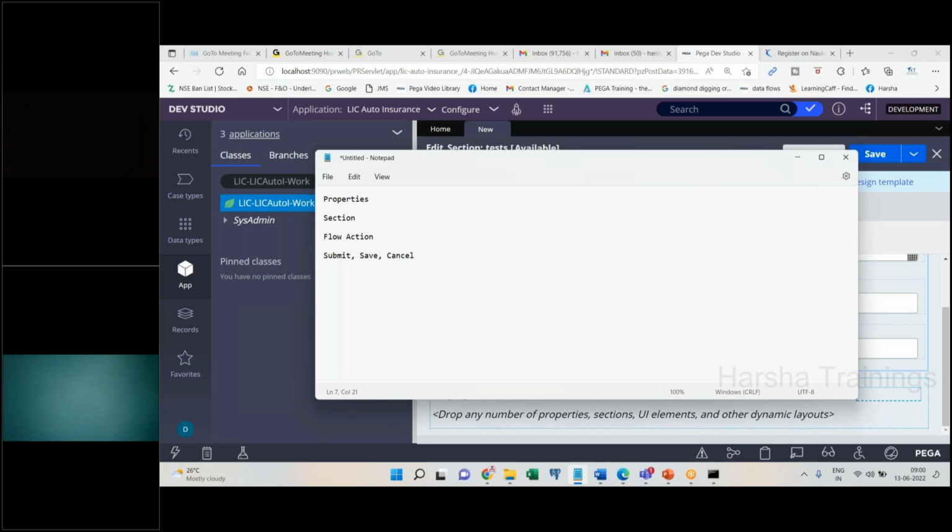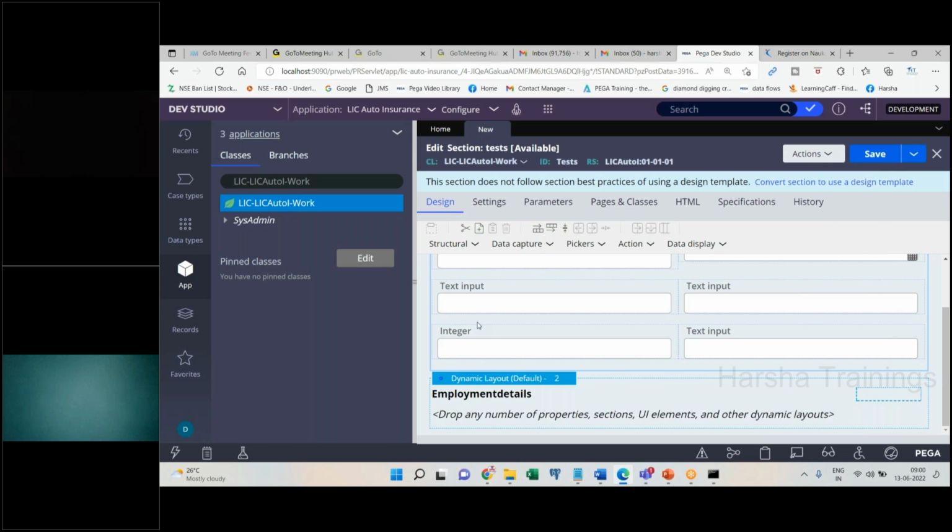Okay, makes sense? After you create properties as a first step, you are done. Second step is to create a section. You add the controls inside the section and map each control to the respective property. Two steps are done. Third step is to create a flow action.